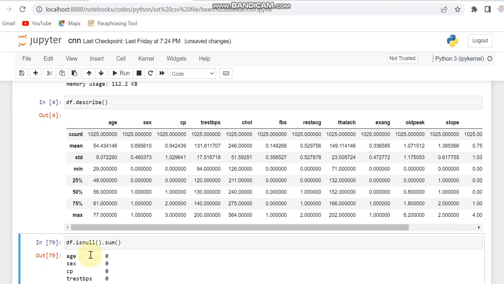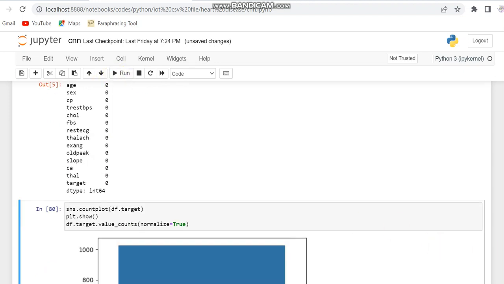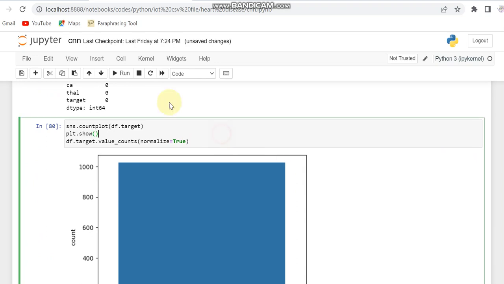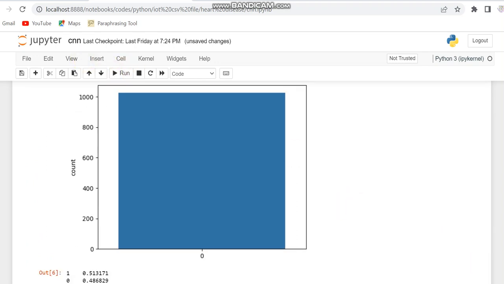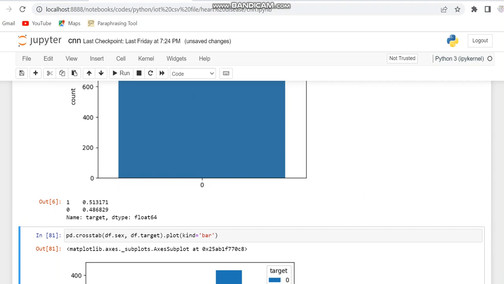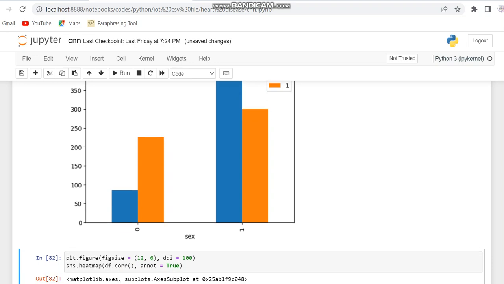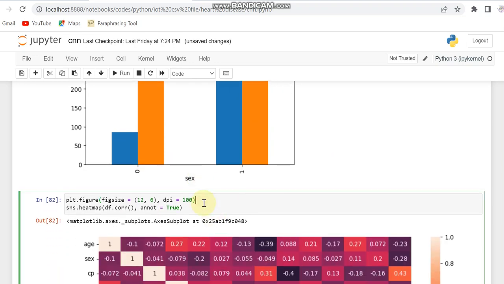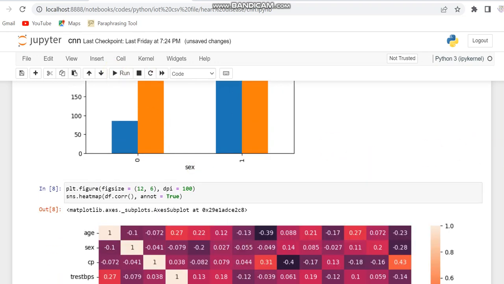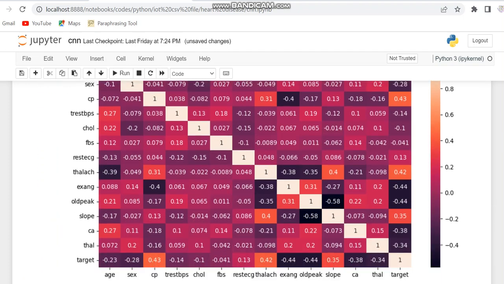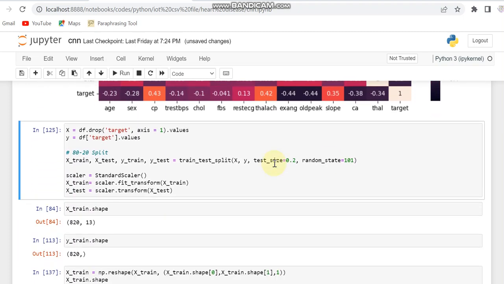Then we are calling the labels, and we are plotting them using the count plot from seaborn. Since it's a binary classification, we have 0 and 1 labels. Then we are using a cross tab to call these variables. Then also we are using a heat map to see all the variables in the data set.